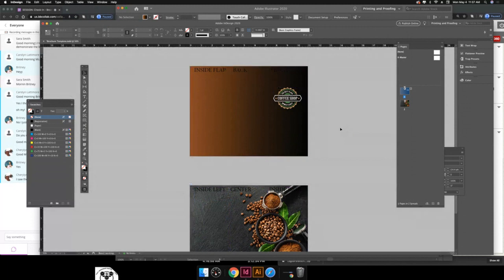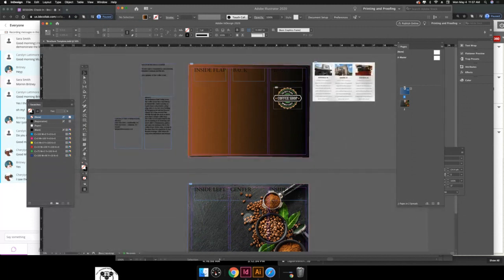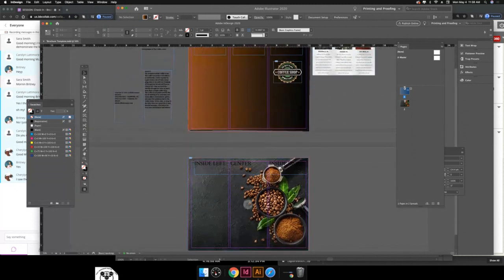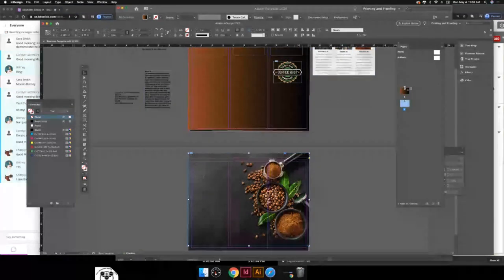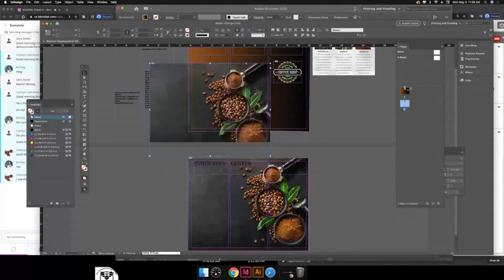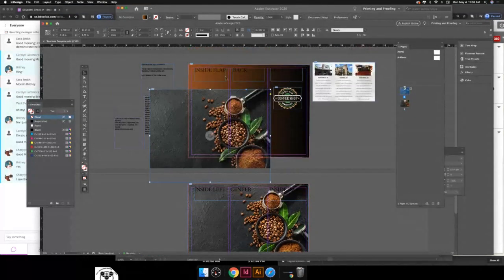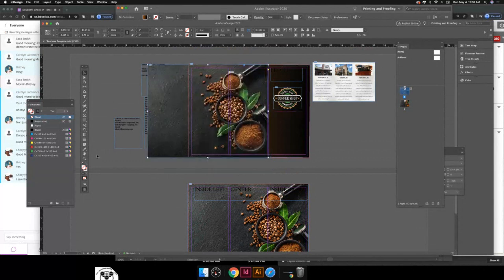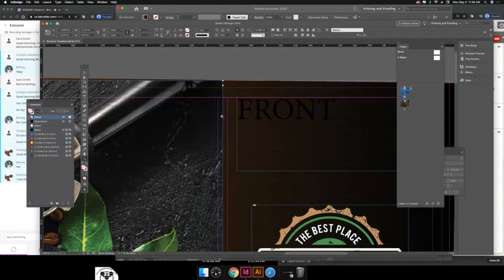Looks pretty good. I really like this green down here. I'm going to copy paste. I want a duplicate of this image and I want to use it on the back of my brochure. So what I'm going to do is position it to the very center of the gutter, right here. That's where it's going to fold.